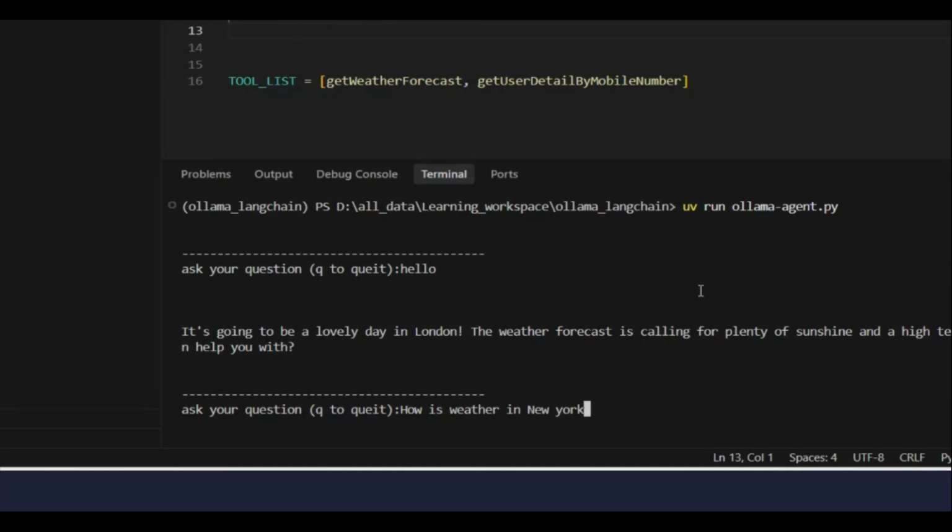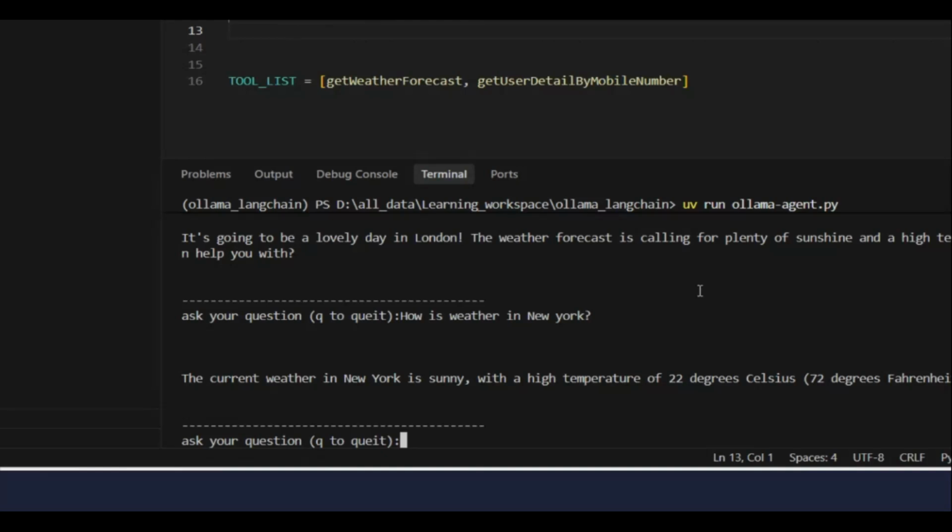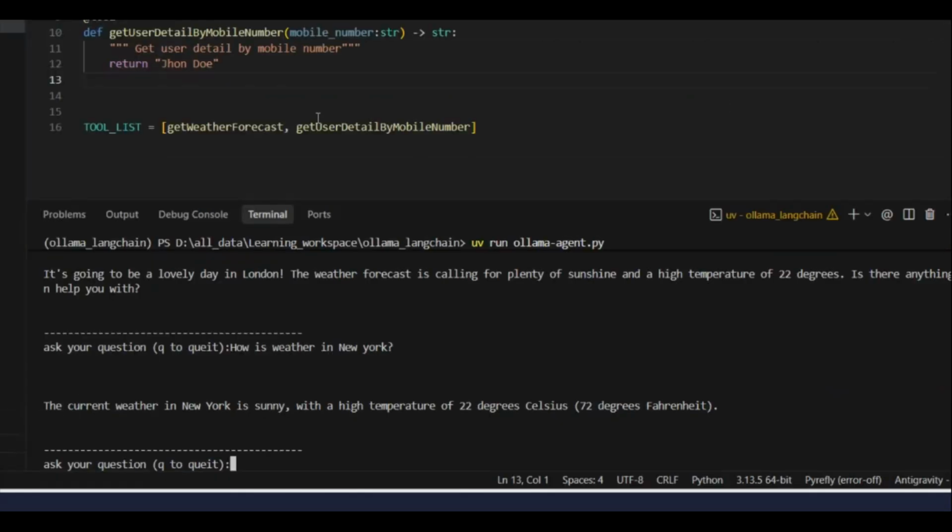Let's try asking a question. How is the weather in New York? Now, let's see whether our LLM is able to correctly identify and call the tool. Great, so the agent is able to call our tool and format the response using the LLM's capabilities.